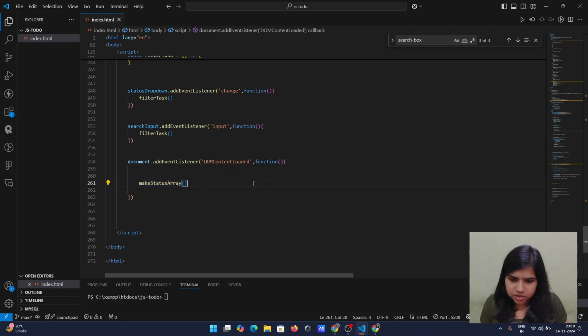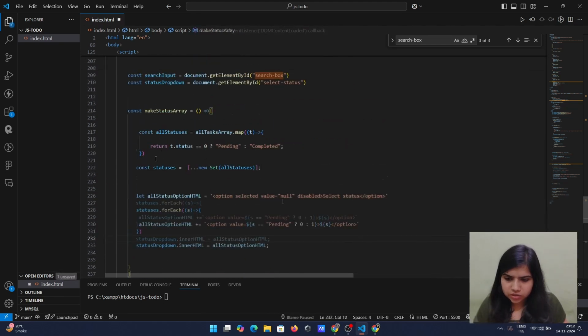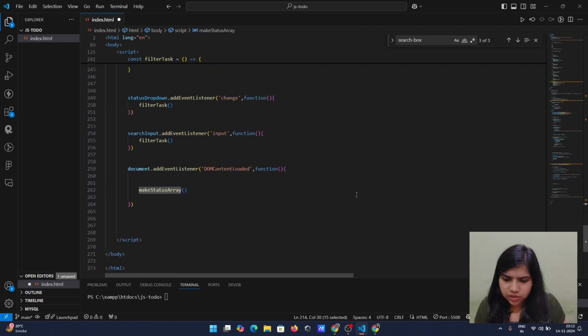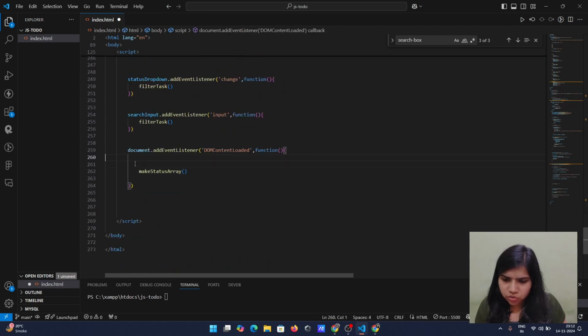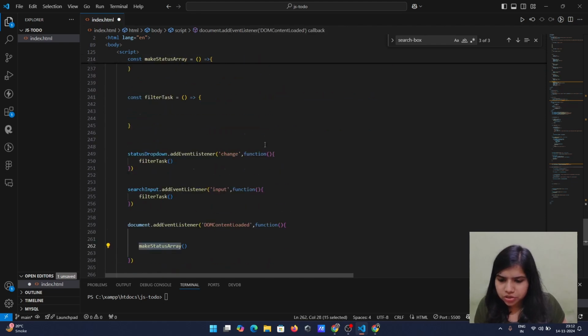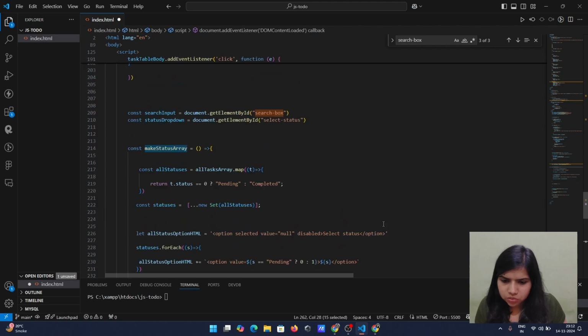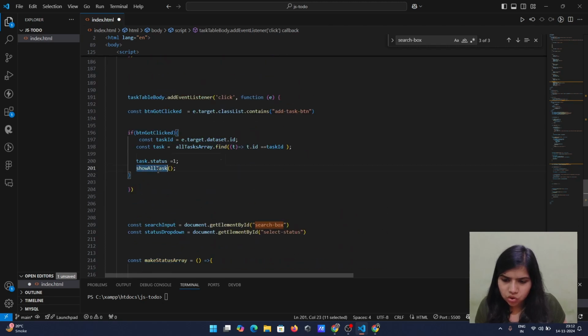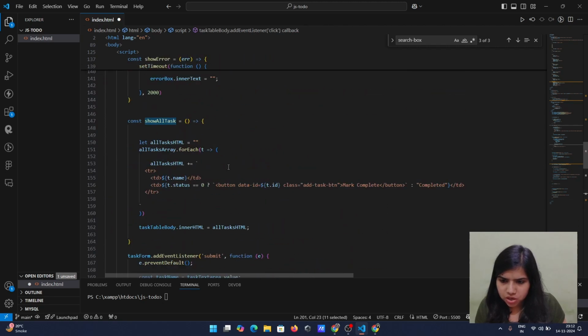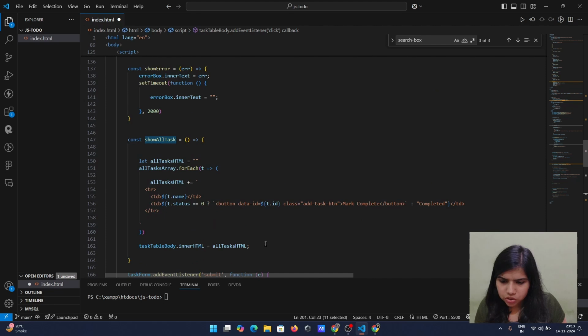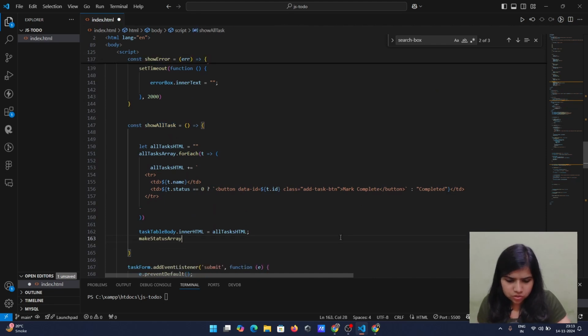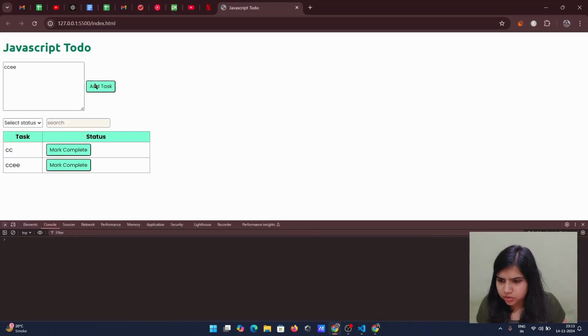Okay, we are adding this listener, make status array. The issue because of which it was not reflecting is that we are right now only running it on the initial load of the page. So we also need to run it post this show all tasks. So we have this show all task, yes. So here we will run it also. If I now add it, one is completed, one is pending. So I'm seeing these changes.